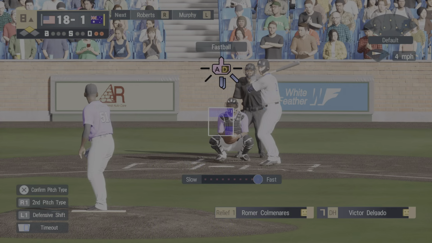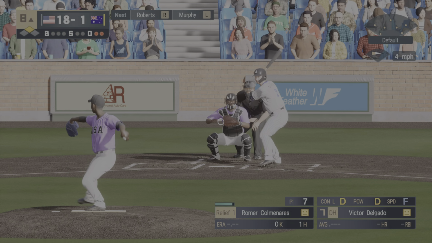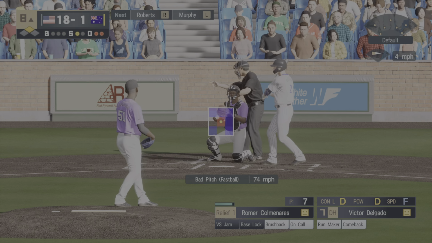Up now is their DH, Victor Delgado. He struck out looking in his last at-bat. Right down the middle again. They get him to strike out swinging. 3 down, and we'll check.